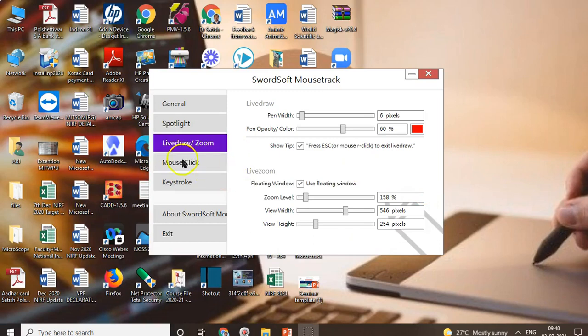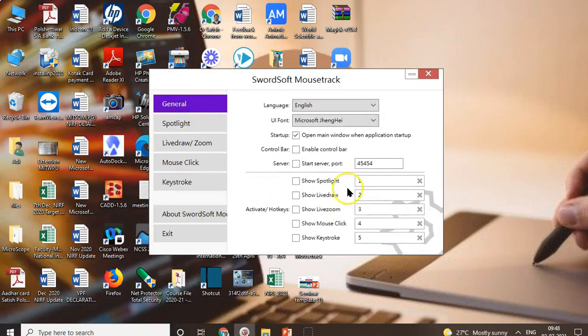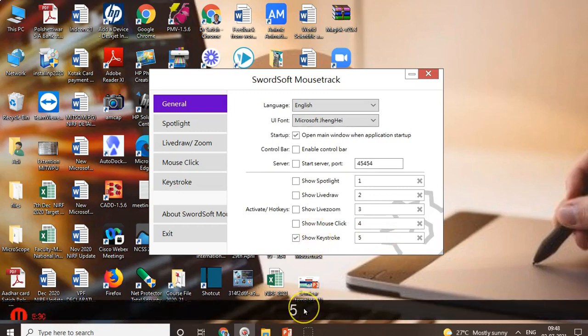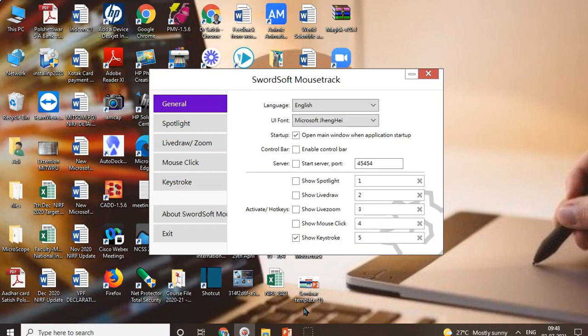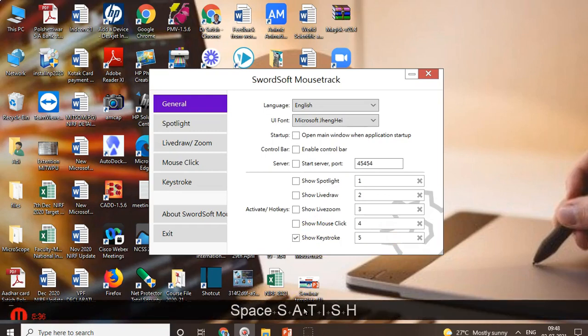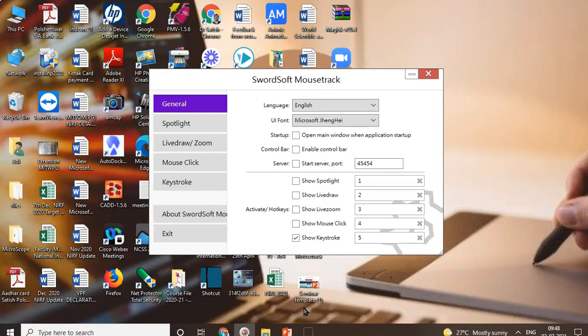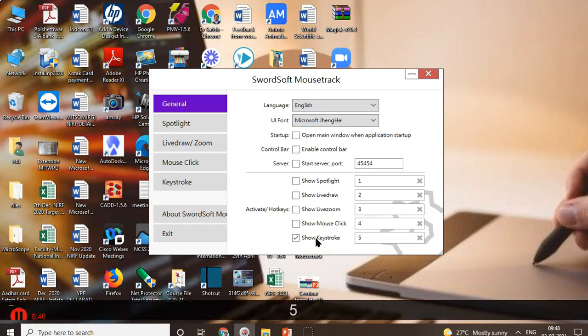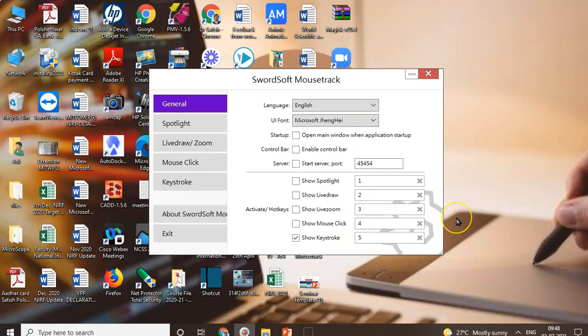Now see, the first key is given for spotlight, second for live draw, third for live zoom, fourth for show mouse click, and show keystroke is 5. If I press 5, then keystrokes will appear over here. If I write something, for example my name, it will appear like this below the screen. That is called show keystroke. The moment you press 5, it will appear like this. If you press 5 again, it will disappear from your screen. So that is the hotkey. Hotkeys are very important when you are presenting something to your audience. Thank you very much. I hope you like this video.